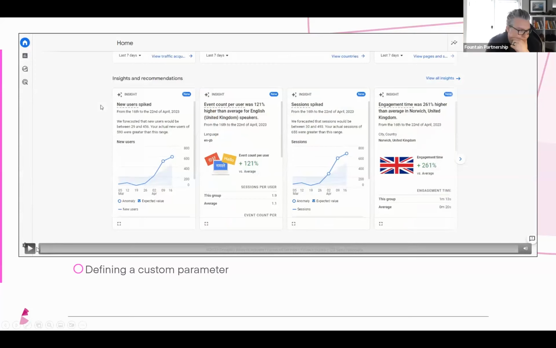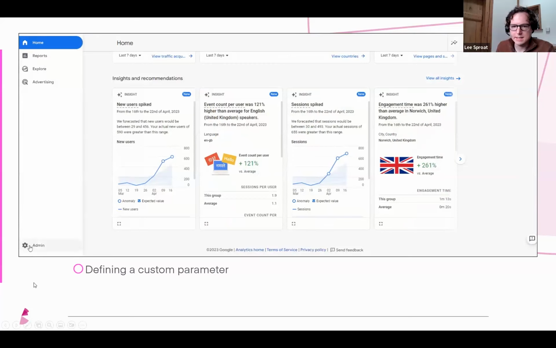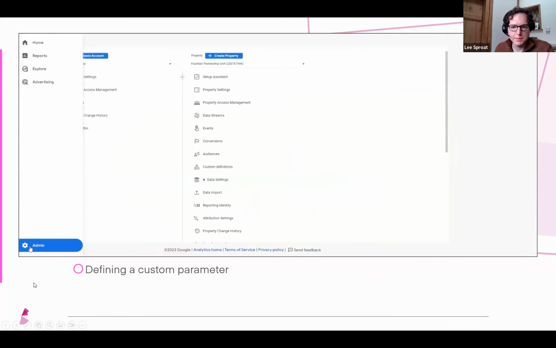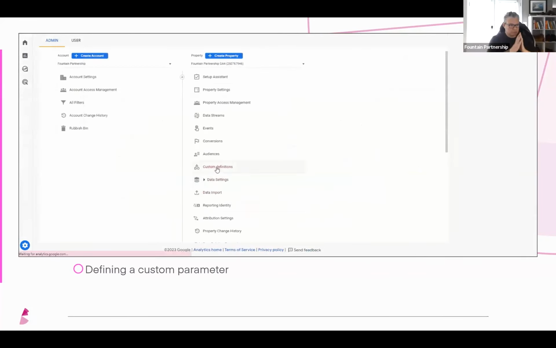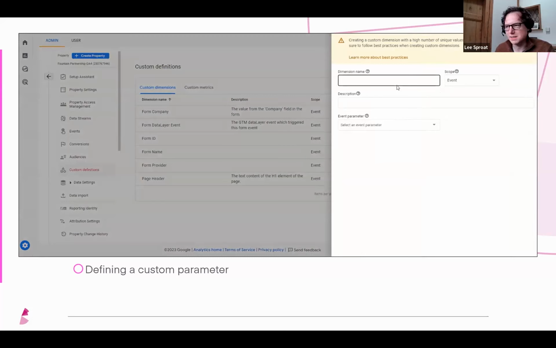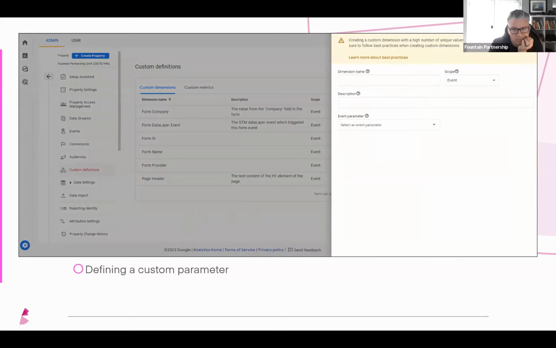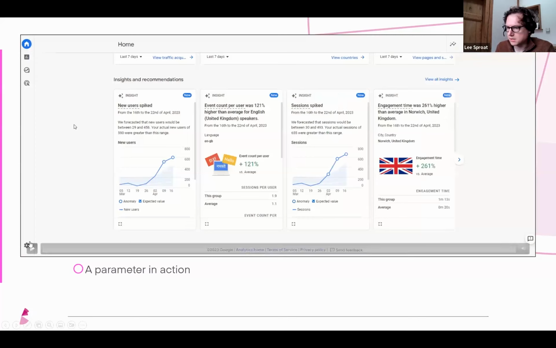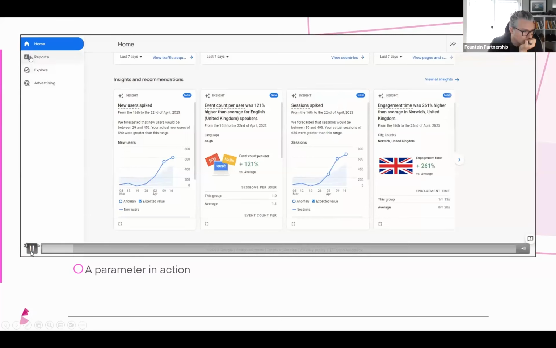Cool. So if we press play, we'll see that it's nice and easy. You navigate to admin and then custom definitions. Now here you can select metrics or dimensions. Metrics are basically something that can be added up. You enter your parameters, save it, and away you go. You don't have to define events, but you do have to define parameters. And then after you define a parameter, on the next slide, please, we'll see one in action.